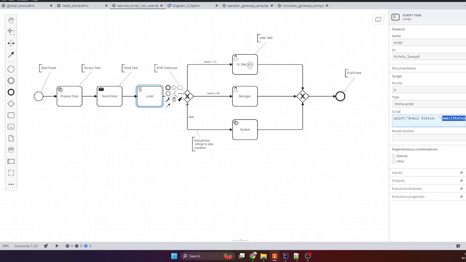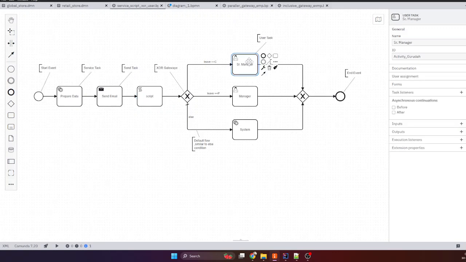The fourth, we have a user task. A user task is where human intervention happens as part of the process. A user task means any actor wants to perform some manual activity as part of the process, and that can be achieved through the user task. When the process reaches here, one user task will be created.